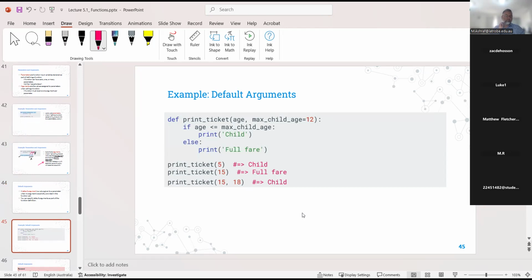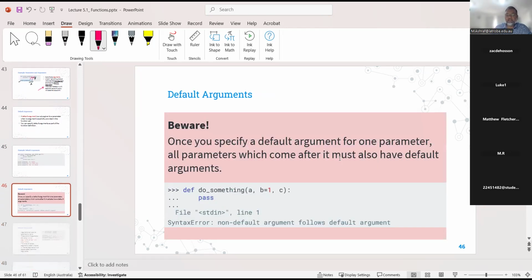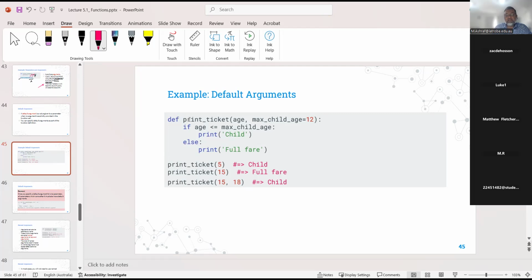So, for example, here, the default arguments, right? I'm defining a function print ticket. How many parameters? Age is the first parameter. Max child age equal to 12 is the second parameter. So I'm putting a variable with a value assigned. That is actually the default argument, right? If age is less than or equal to max child age, then I'll print it is a child, else print full fare, right? So it will print something, right?